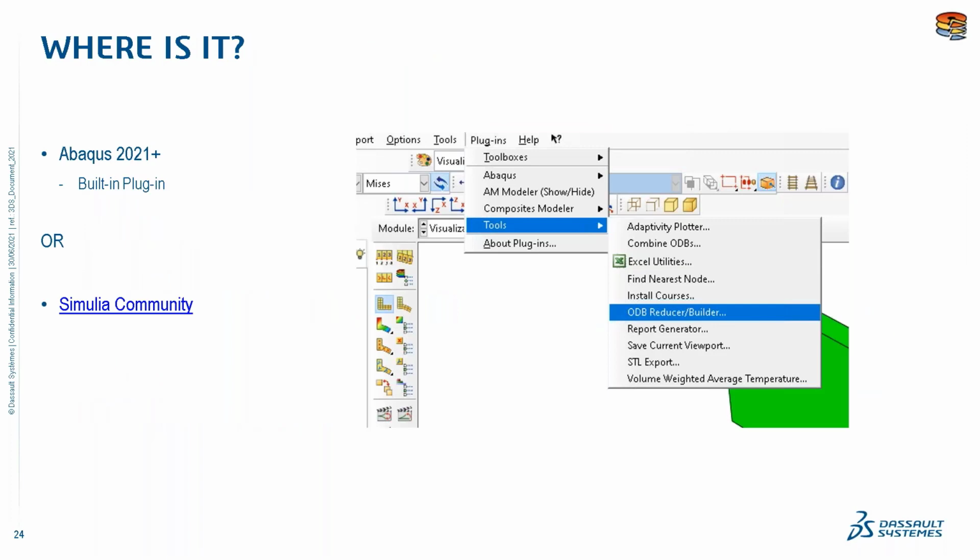So the tool that we're talking about today, the ODB Reducer Builder, is located in a couple different places. If you have Abaqus 2021 or later versions, it's a built-in plugin. You can find it by going to the visualization module and clicking plugins, tools, ODB reducer builder. It's also available on the Smooly community. These versions aren't in lockstep, they're not exactly the same. So there might be slight differences. The Smooly community one is the one that I personally develop and release, and the built-in one is the one that goes through some additional QA and such to be put into the product.